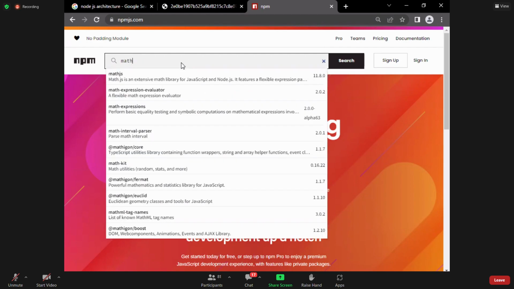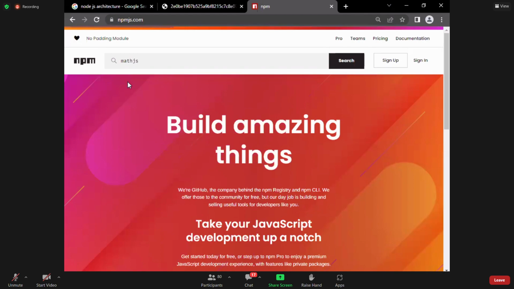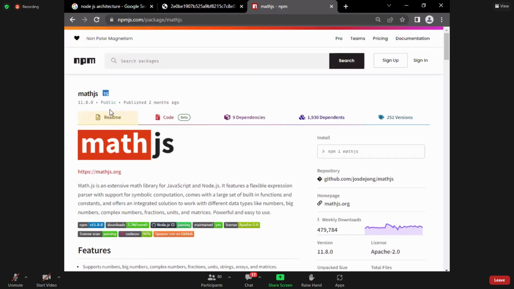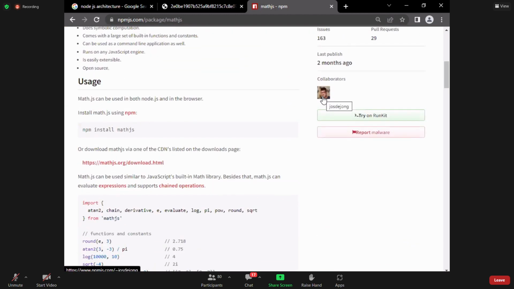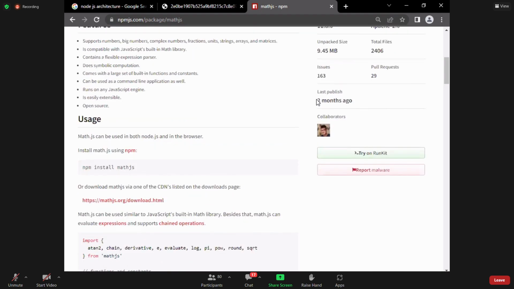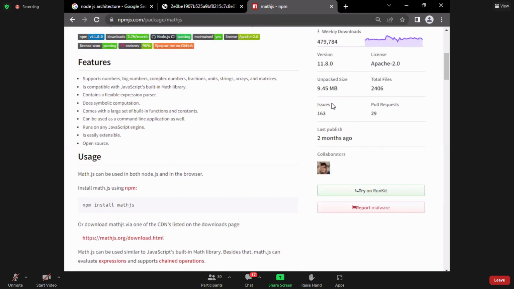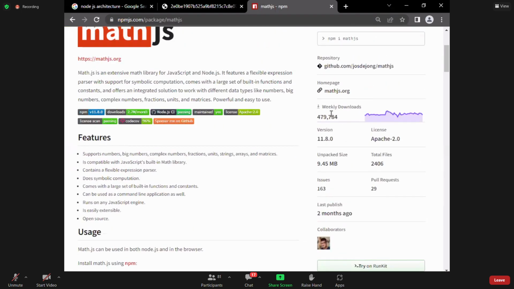Say, for example, my expectation is that I want to implement some mathematical operations here. When I say math, there is something called math.js, an external node module, which is available. This one was created by an external person, Josh de Jong, who published it recently, 2 months ago.